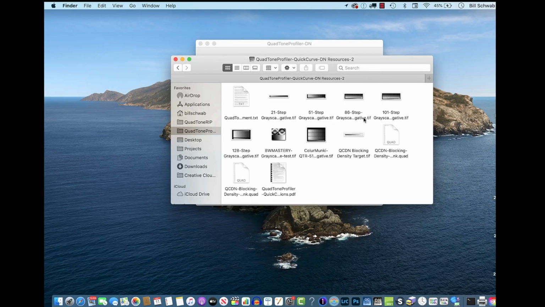All right, so we're going to go in here to the Quadtone Pro resource files. And in here, you're going to see several things. What we're looking for right now is the QCDN blocking density curve. All right, that's a quad file, .quad. Now what we're going to want to do is take this file and use that and put it over into our profiles, the quad printer that we've added.